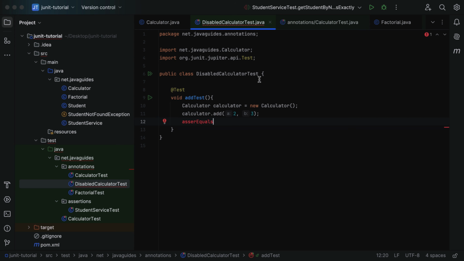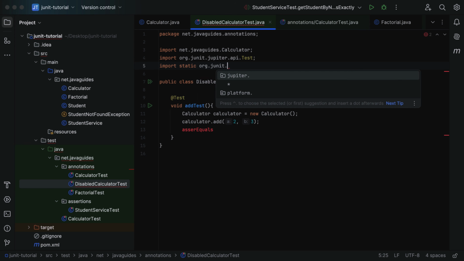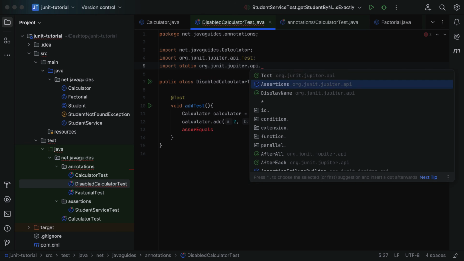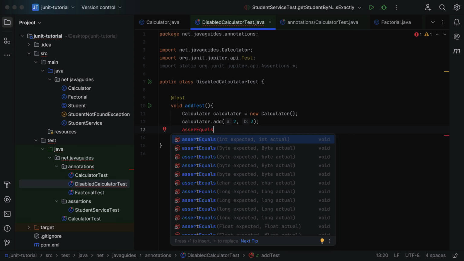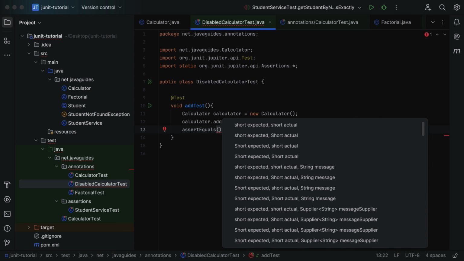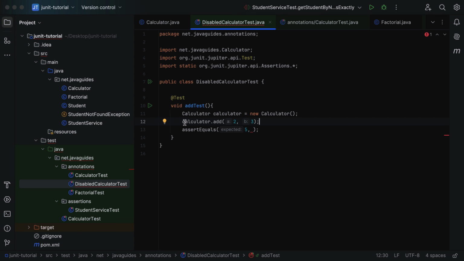So here the assertEquals import is not coming. We can explicitly add the import static org.junit.jupiter.api.Assertions.*, and the star means we can import anything from this Assertions class. Perfect. Next, you can go to the assertEquals method and just press Ctrl+Space. You can get all the overloaded assertEquals methods over here, and just select the first one and then pass the expected value 5, and here the actual value should be the result of this add method.